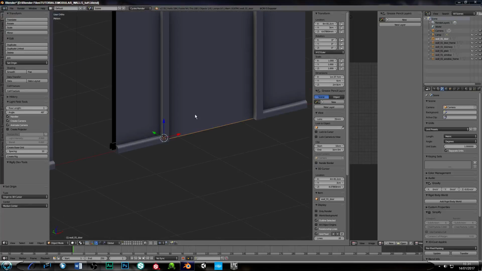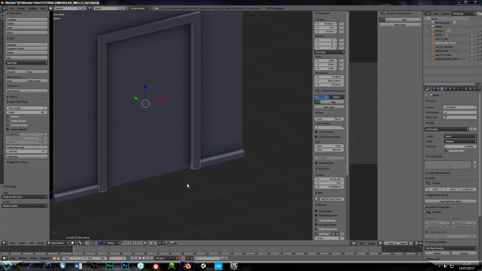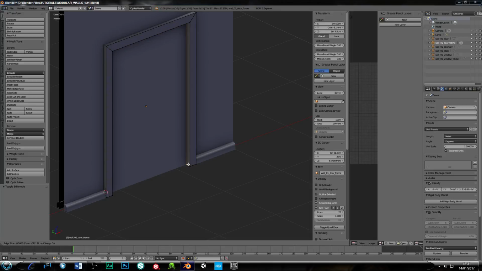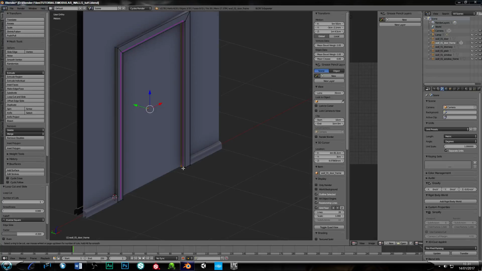Okay, that's brilliant. Right, back to our door frame. Select the door frame, press Ctrl R, put in an edge loop and bring it just so you can see it, just like so. Press Ctrl R again, put another one in, and then bring that as far as you need to, maybe a bit closer to the edge there. Okay.